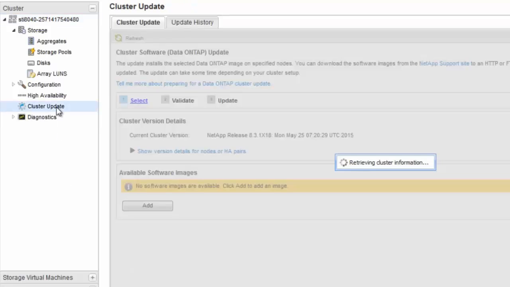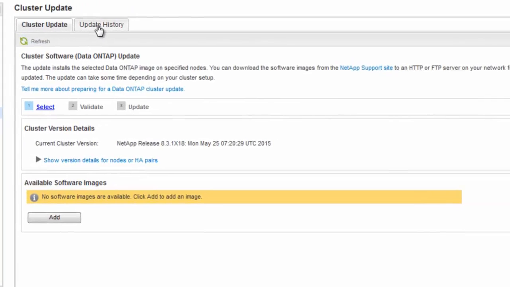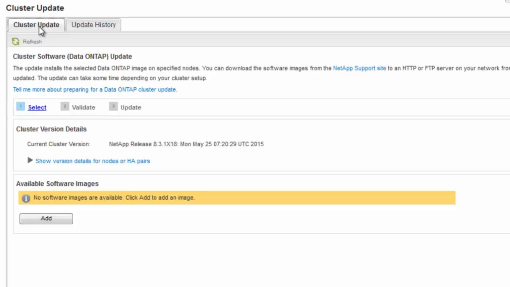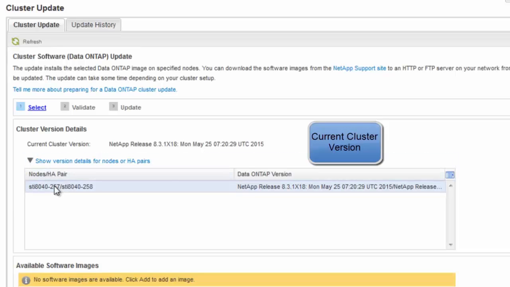So let's navigate to the cluster update page. The Update History tab displays the details of previous cluster updates. Navigating back to the Cluster Update tab, upgrading the Data ONTAP software version using System Manager 8.3.1 is a simplified three-step process. We select the image, we validate the cluster, and then we finally perform the update. Click on the Tell Me More link to know more about the cluster update itself. The cluster version details display the current cluster version in use and the version details of the nodes and the HA pairs.